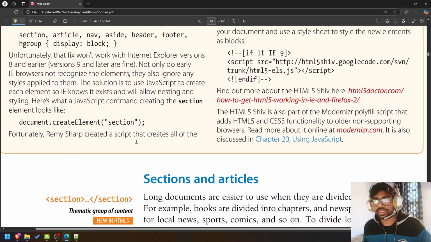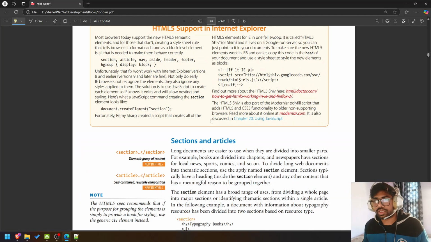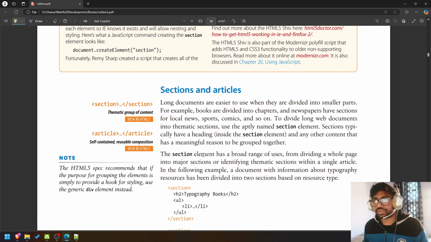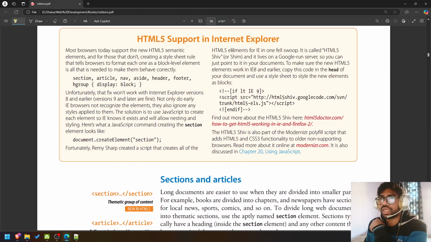Fortunately, I'm sharp. I'm over here. Oh, dude, okay. HTML5 elements are for IE.